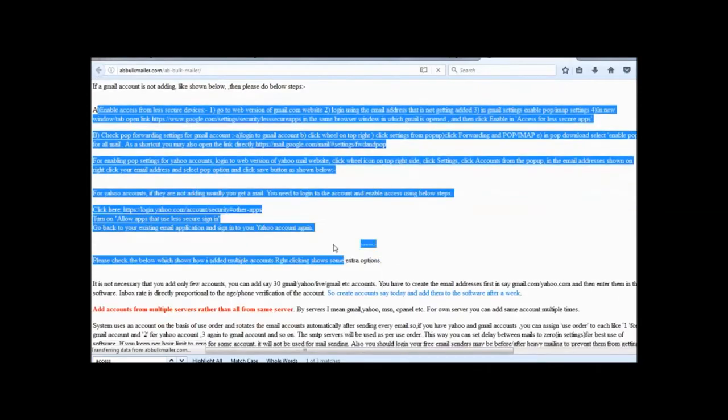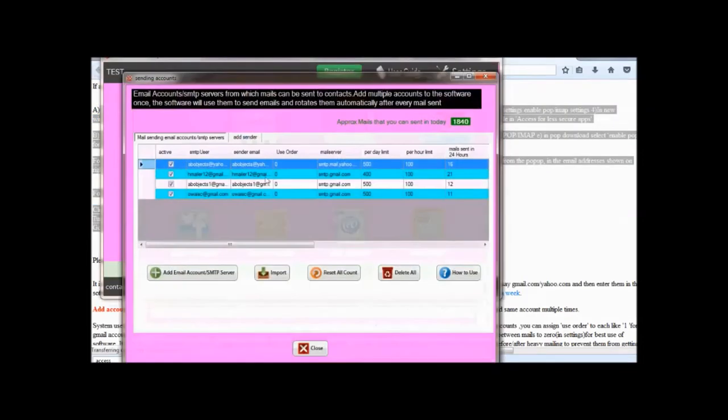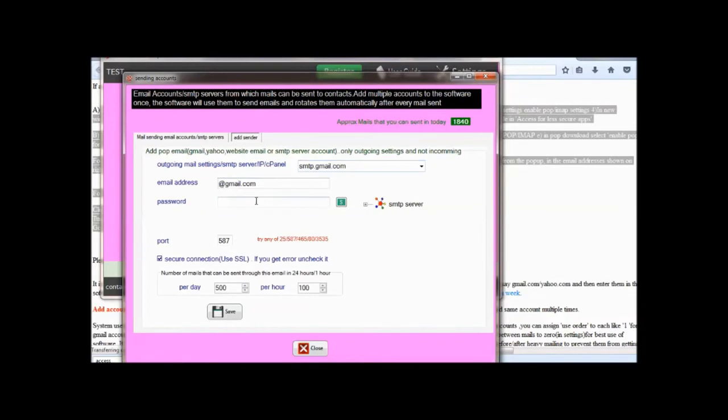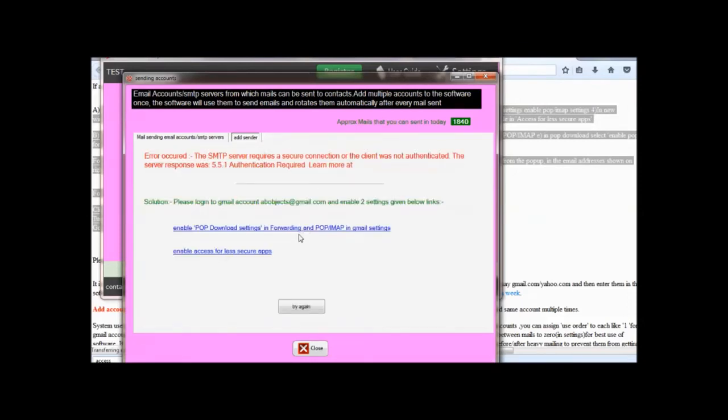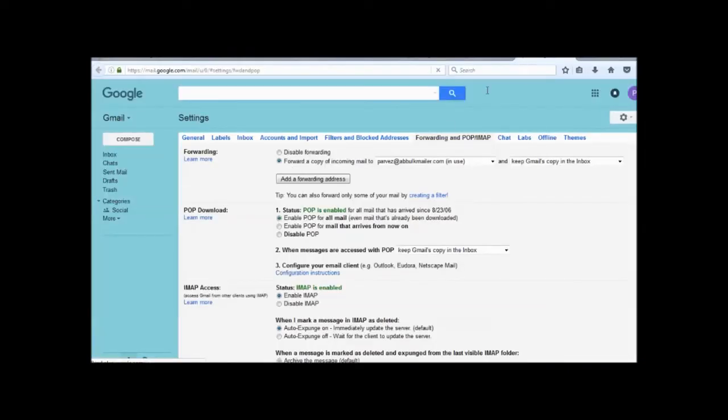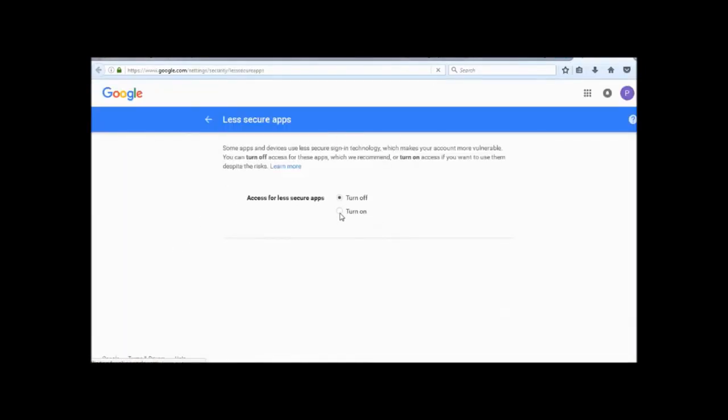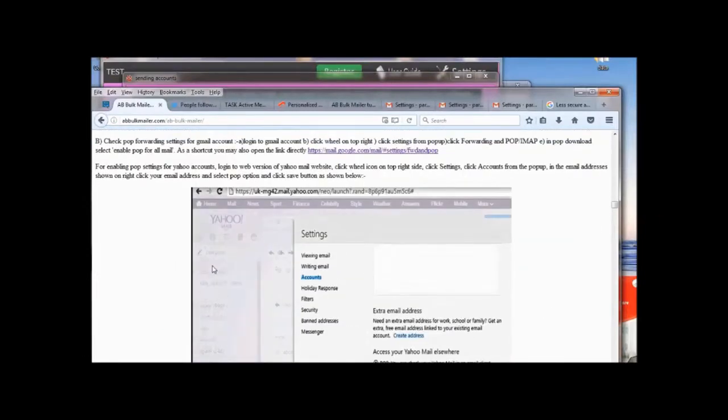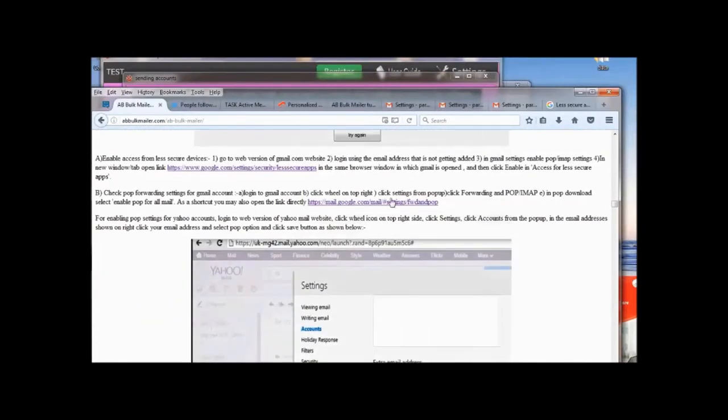For Yahoo, if accounts are not getting edited, you go to the manual here and check whatever is given there. See, I will tell you how to fix it. Say I want to add a Gmail account. See, I will get a wrong password here. If I click save, what I need to do is access this, click enable POP, and then turn on. So for Yahoo accounts, you have to enable POP by visiting this link.